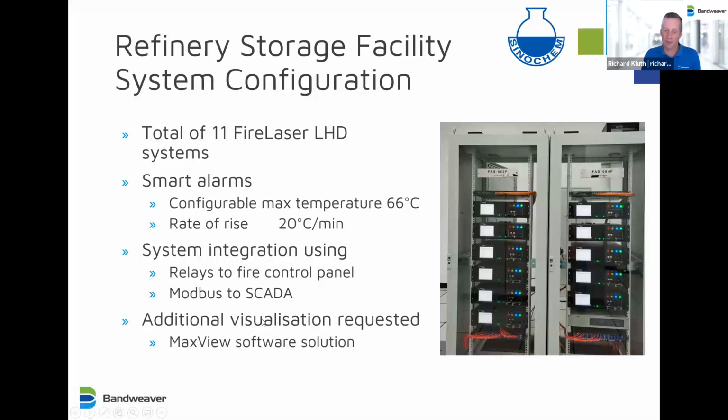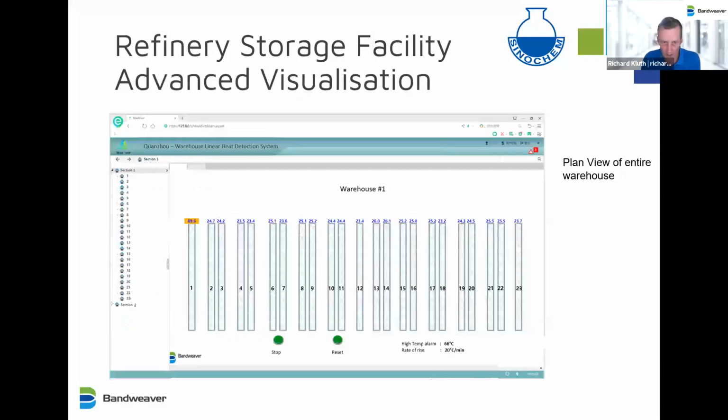But in addition, the user also wanted additional visualization. It's quite a complex horizon. They wanted a more intuitive understanding of where the fire was. So they used Bandweaver's MaxView software solution. And this is what it looks like. So this is a screenshot of the MaxView software.